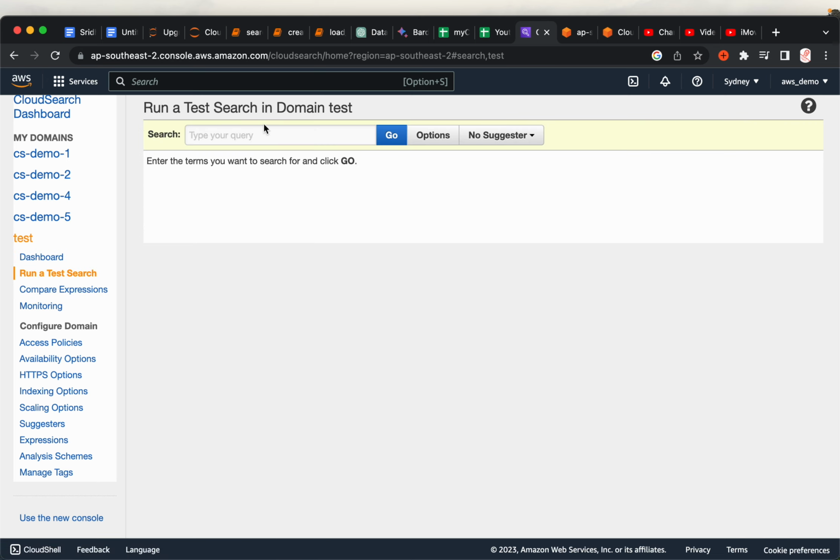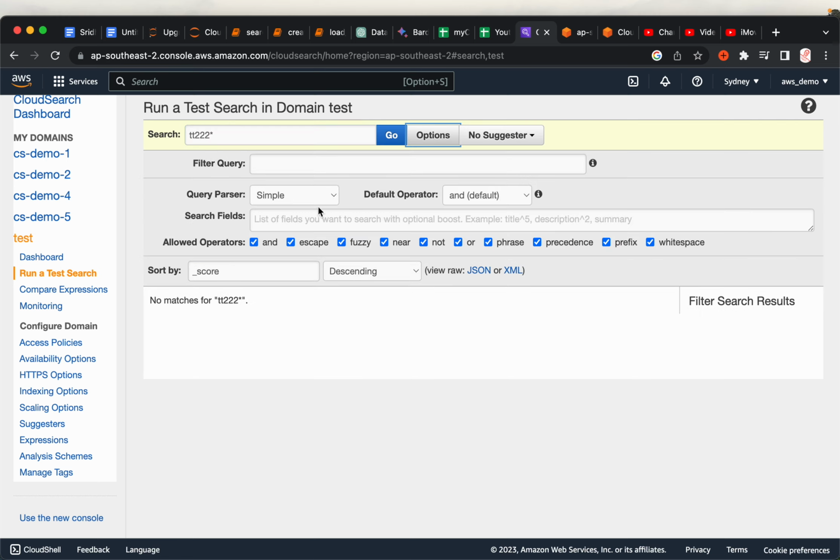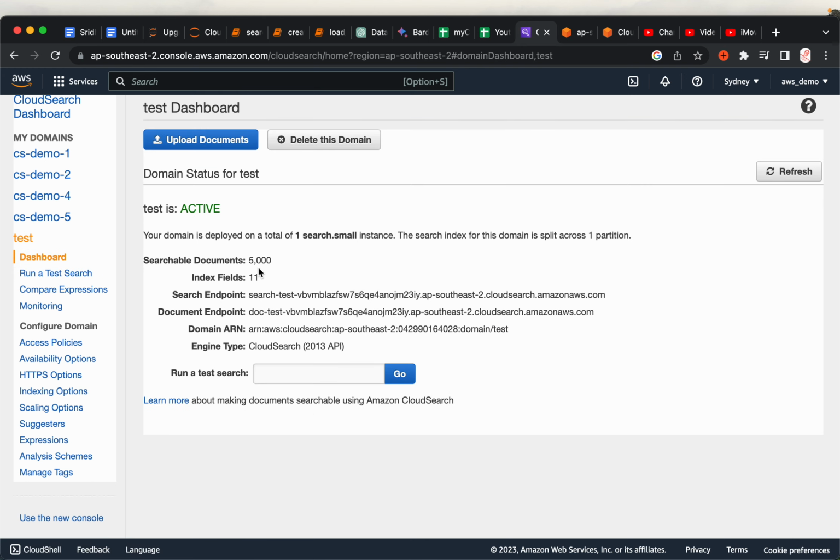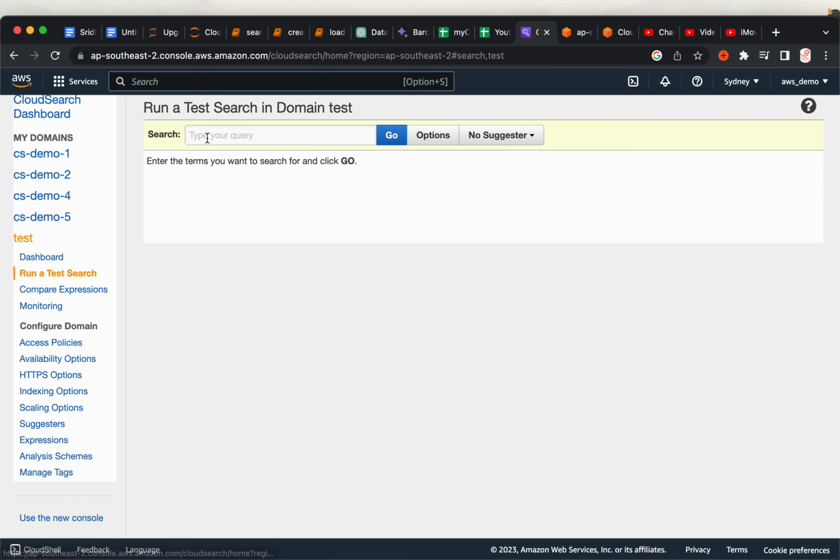Document, run a simple test. What's happening? Simple test T double star 2. Is it the right one? So yes, we okay, ID. I see. So run test search.